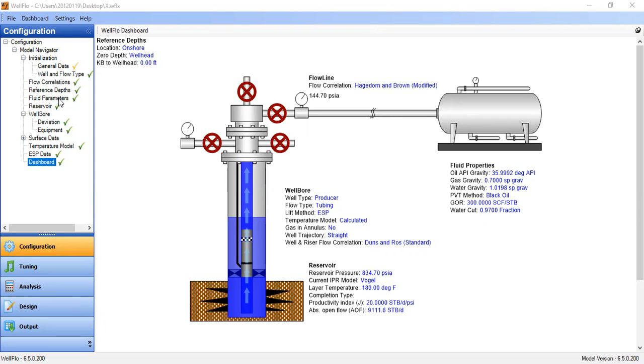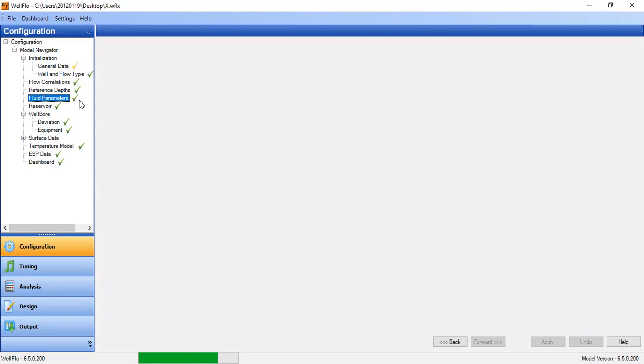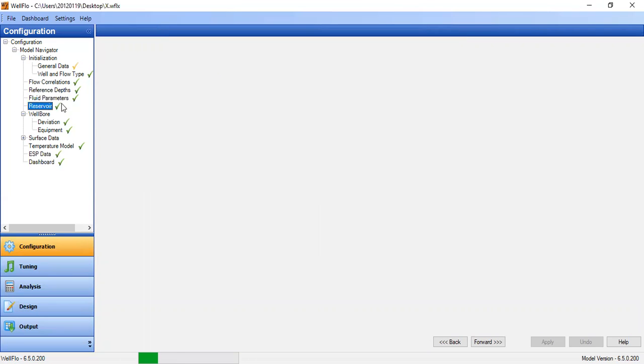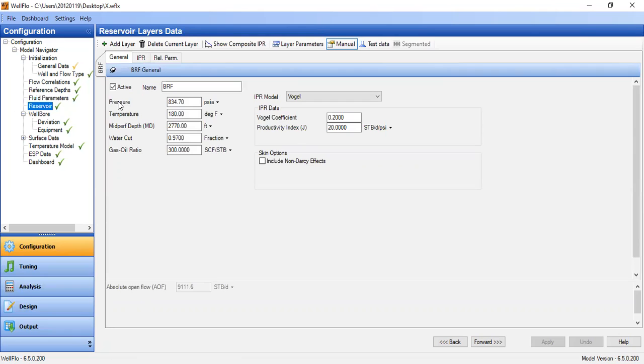So I think let's go ahead and check the fluid parameters. So these are the fluid parameters. You can see the oil specific gravity 0.8, gas specific gravity 0.7, but the main thing is in here, the reservoir section. I just call the reservoir the reservoir. This is the reservoir pressure, temperature 180.